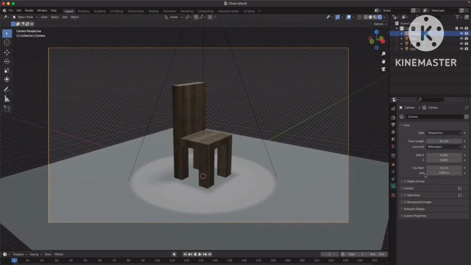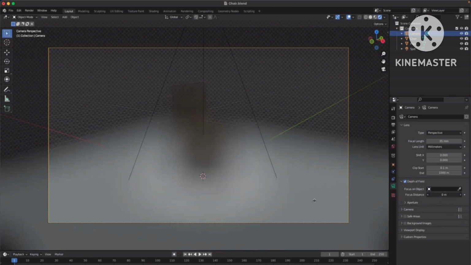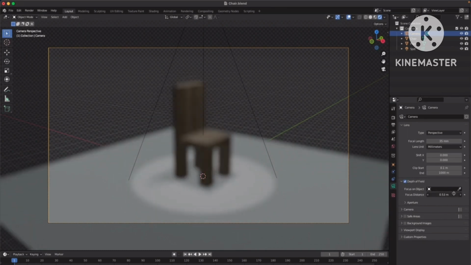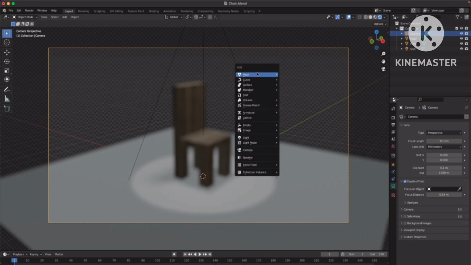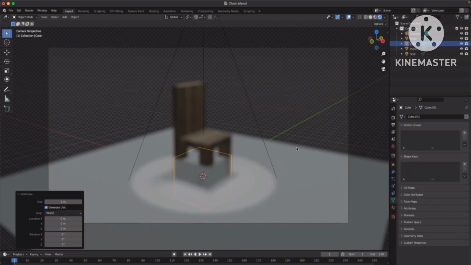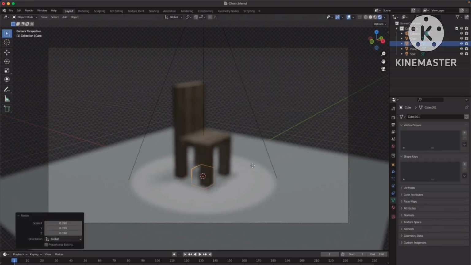You can also enable depth of field on this camera. If you click depth of field on the side, we can then set the focus distance and you can see how that will affect your scene. If you want to have an object close to the camera in focus and everything else out of focus, you can use the depth of field settings. So let's say I create a cube. I'm just going to scale it down and bring that closer to the camera.